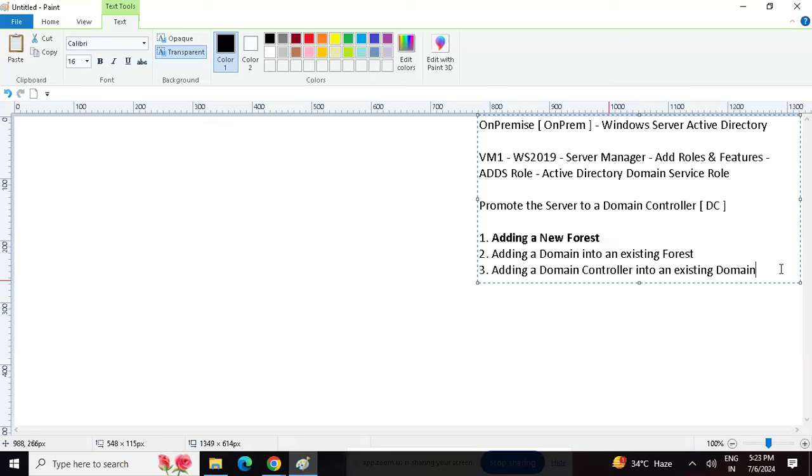When we say that we are adding a new forest, it asks, what is your forest root domain name? The root domain name is the first domain of this forest. Whatever the first domain is, it could be abc.com, local.com, infotech.com, jitin.com, google.com, microsoft.com, whatever domain we are using. Let's say my domain is jitin.com. This is the first domain of the forest, jitin.com.